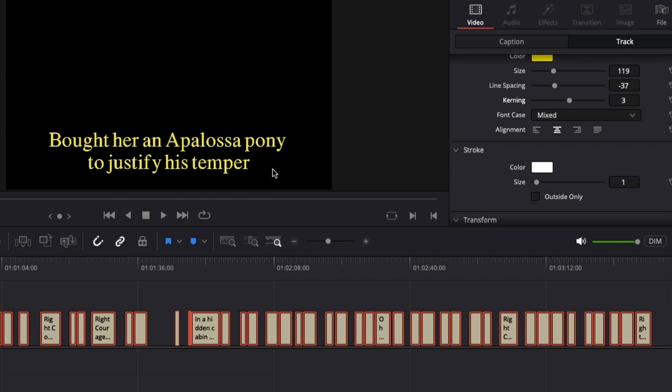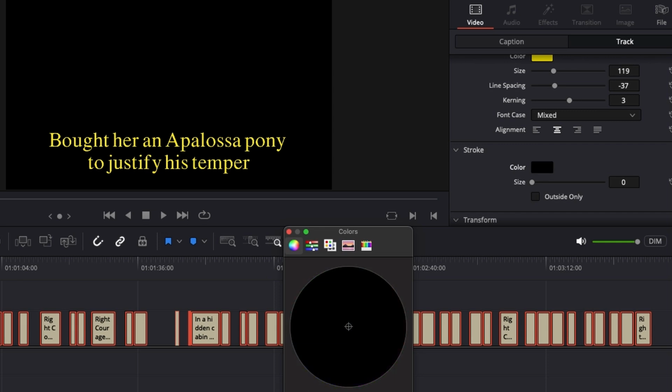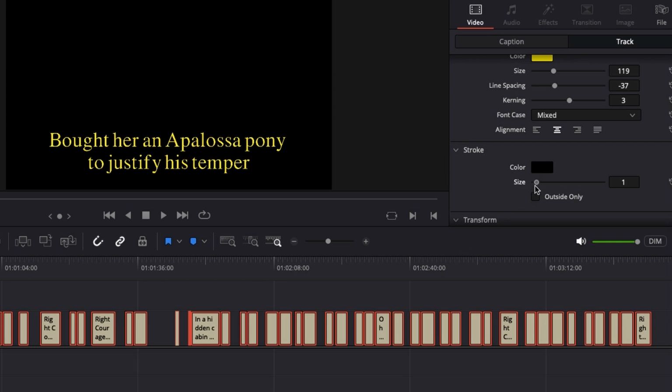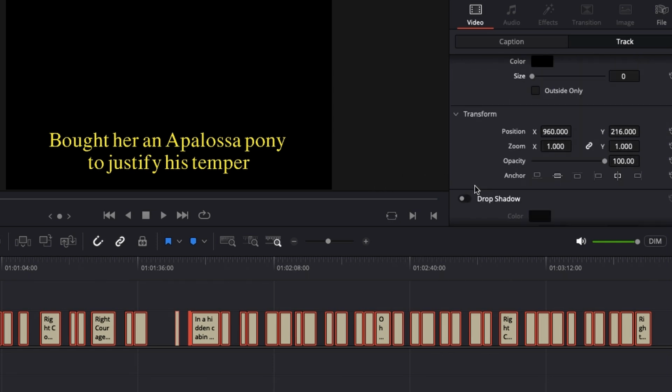Sometimes, depending on what we put on the background, we might want to put a stroke. What a stroke is, we'll just use default white, but I like black for my stroke. So when we put it on a colored background, sometimes it helps separate it from the background if you put a stroke, but we don't know yet, so we're just going to leave it turned off. We'll come back to that once we get something in the video part. The other thing now is scrolling down to transform.